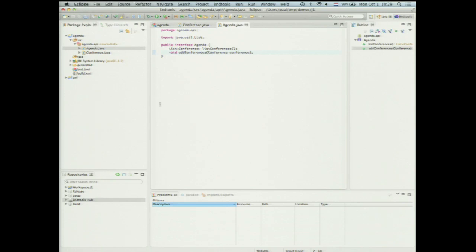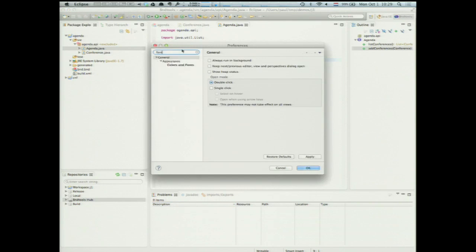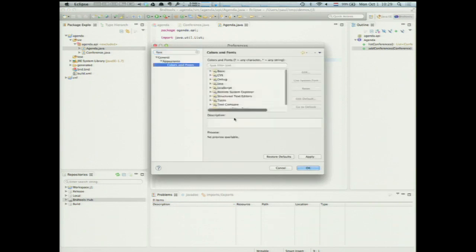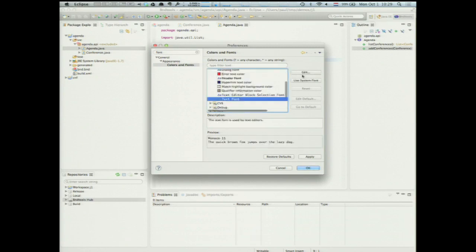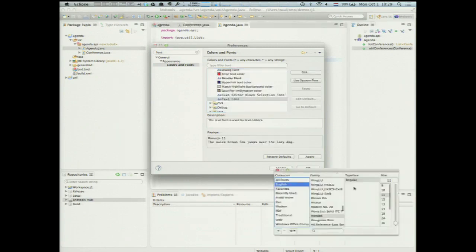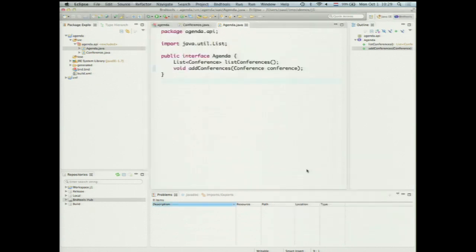There we go. Could you make the text larger? Yeah, I guess I can. Good enough?